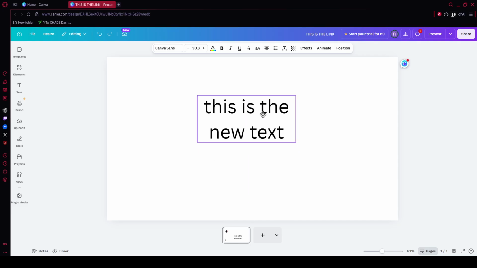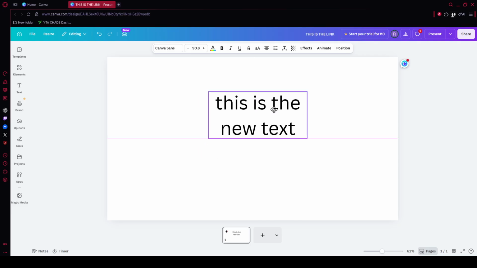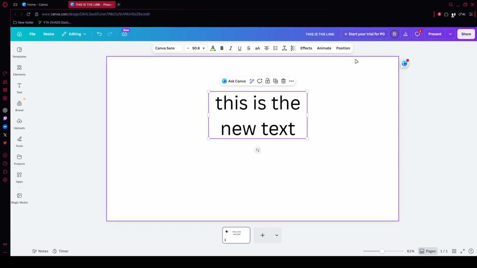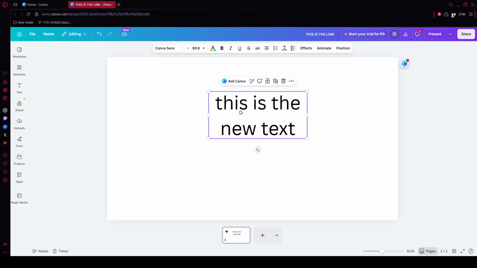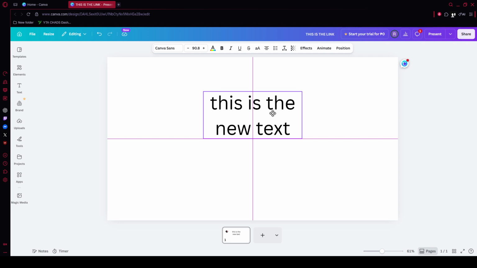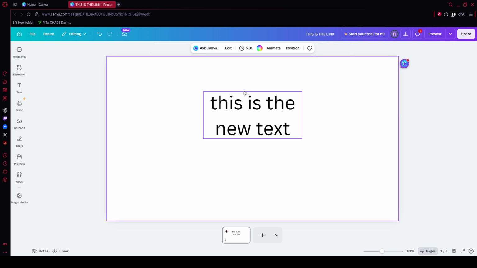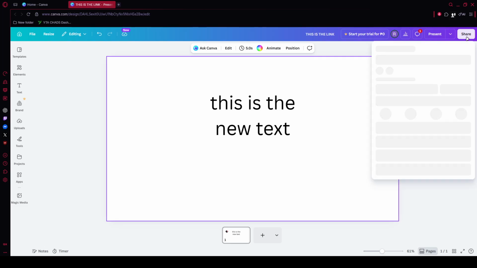Finally, with the text box selected, look at the toolbar across the top of the editor. This is where you can change the font, text size, color, spacing, and alignment to match your design. Take a moment to format it so it fits the overall look of your project. When you're done, click Share or Save your design so your changes are kept, and that's it. You now know how to add a text box in Canva quickly and easily.